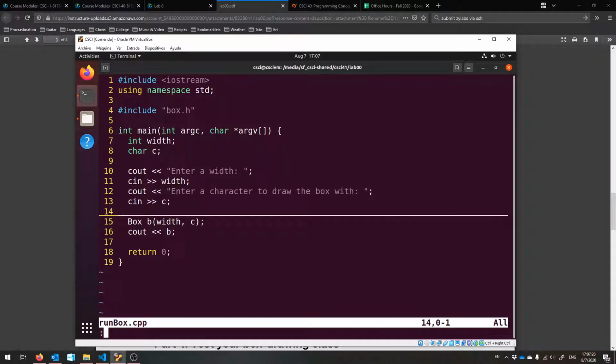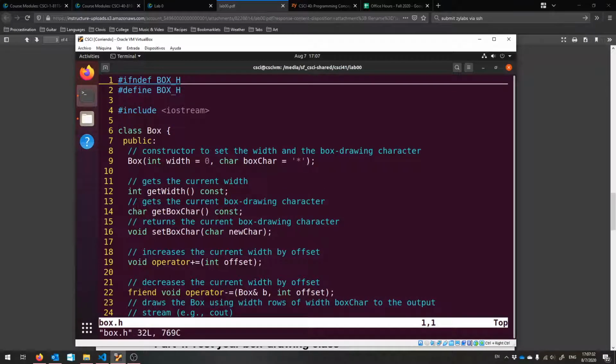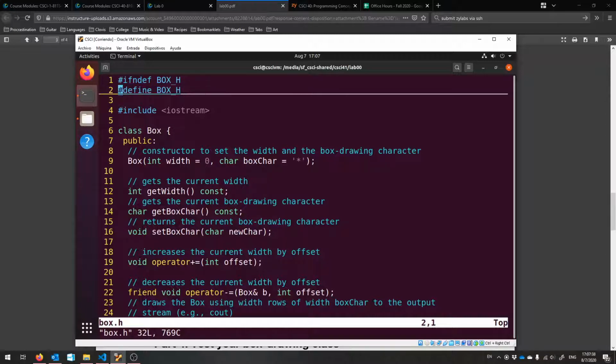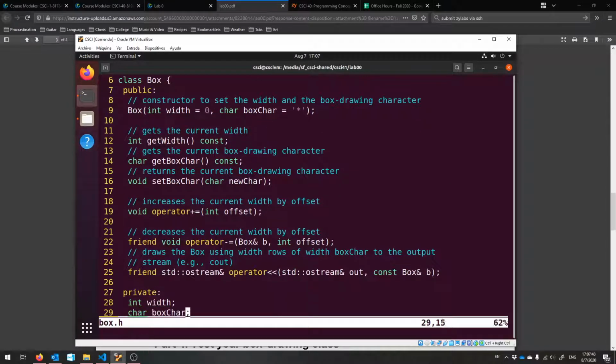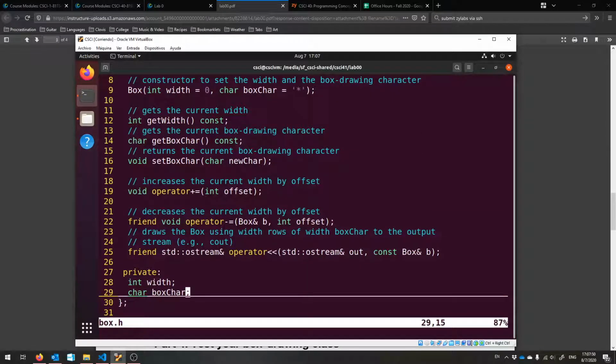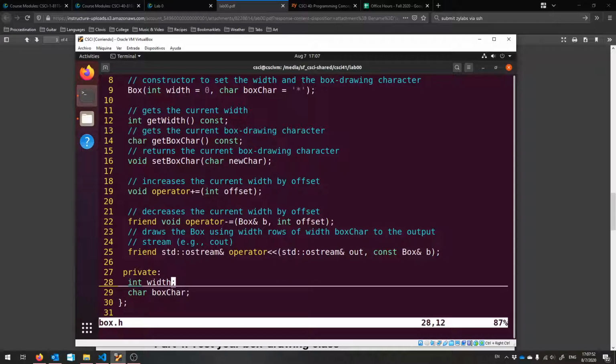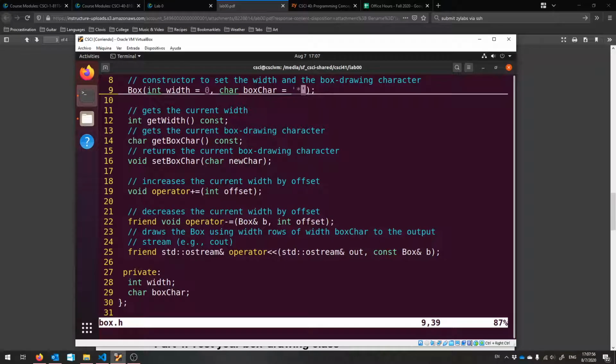And so then let's go ahead and take a look at box.h. So this is the declaration of the box class. It's going to have a constructor to set the width of the box that you want to draw, and then the character that you want to use when it's drawing it. And you also have private member variables with the same names as these constructor parameters.